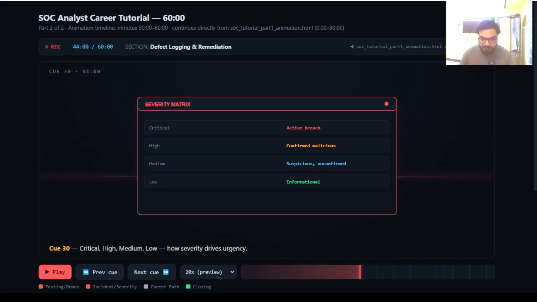Severity levels. Alongside category, every incident gets a severity rating, and this is what drives urgency. Critical means an active ongoing breach, drop everything. High means confirmed malicious activity, but contained for now. Medium is suspicious but unconfirmed, worth watching closely. And low is purely informational. Getting severity right is a balancing act. Rate everything critical and you burn out the team with false urgency. Rate a real breach as low and you miss your window to respond.